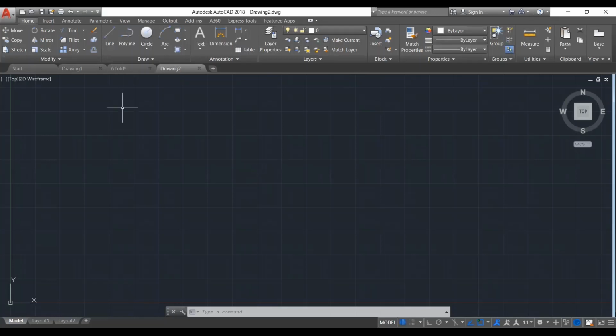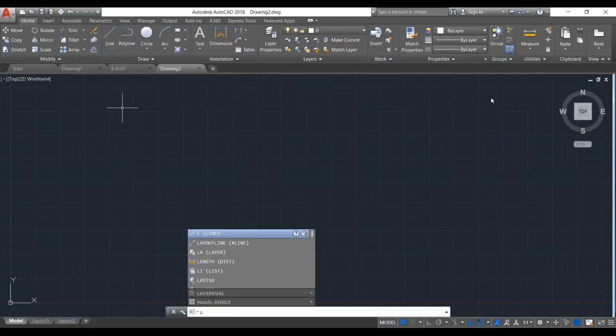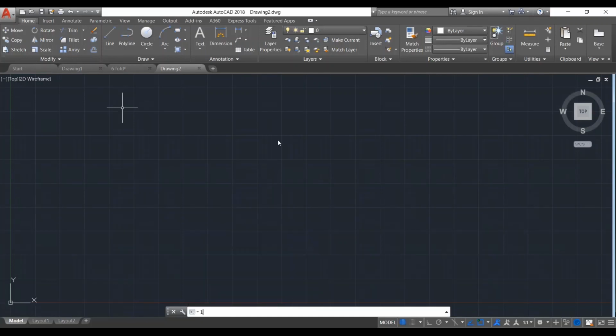When I need to draw a line, I will write line, or I will write the letter L. When I write the letter L, I will see these options. I just need the first option only, which is line, L. I will say enter. Now I ordered the CAD to draw the line, and I will receive now the clarification from the program. There is a language between us. It will ask me, specify first point. You need to draw a line, so where is your first point?